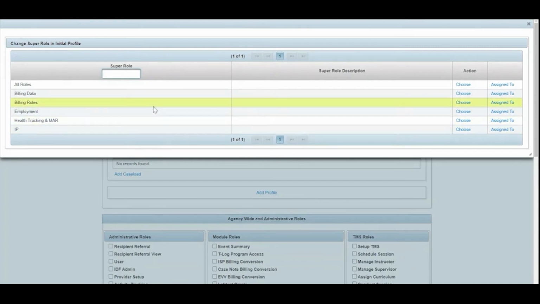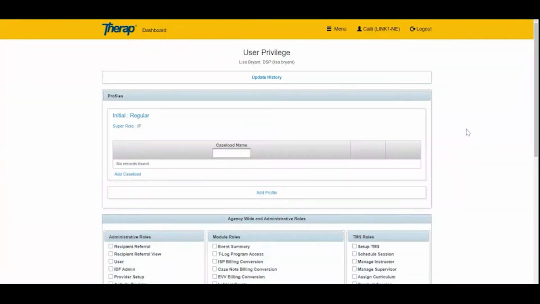the super roles available within the account. Yours may not match these exact names. In fact, they likely don't. And so select the correct super role that's applicable for that staff. In this case, they are my independent provider role. So I'm going to select that from this list and select choose.